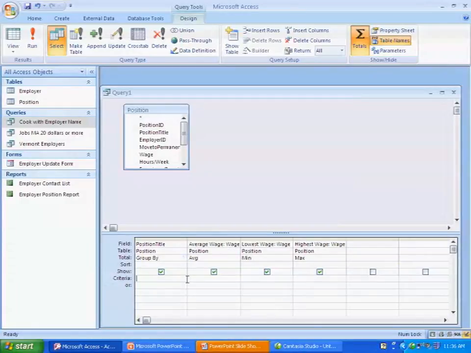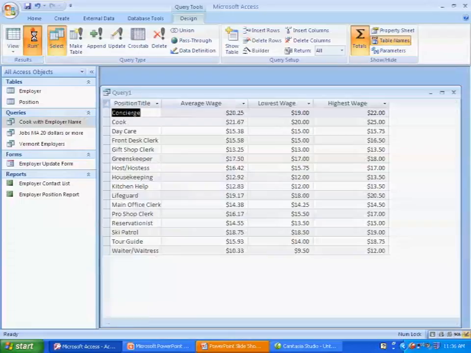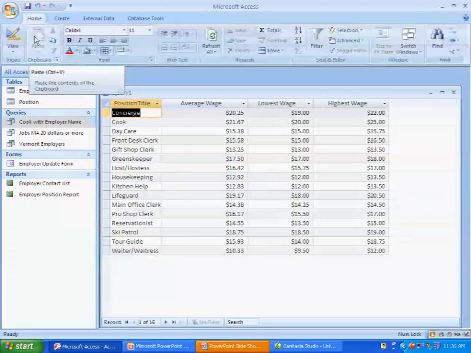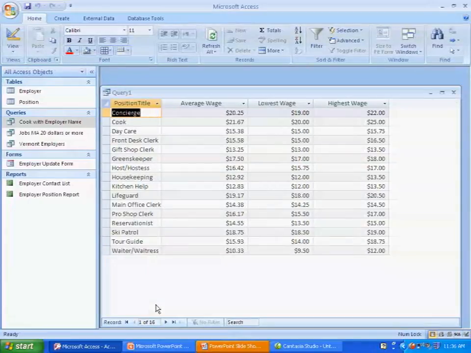If I run the query right now, I now get 16 rows. Each one of the position titles is listed one time. Next to that, I can see the average, the lowest, and the highest wage for each one of those positions. So for instance, for waiter or waitress in the last row, the average wage is $10.33. They have the lowest paying job at $9.50, and it goes up to $12.